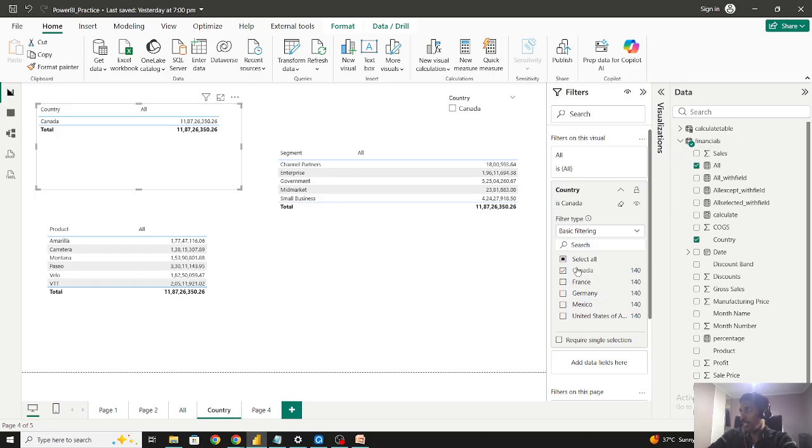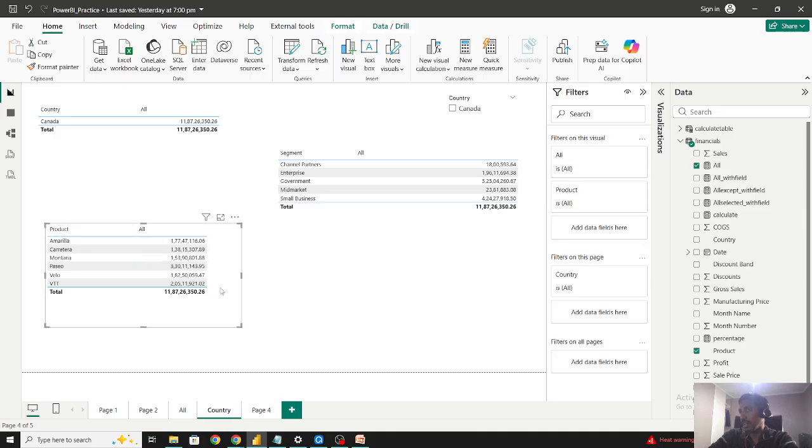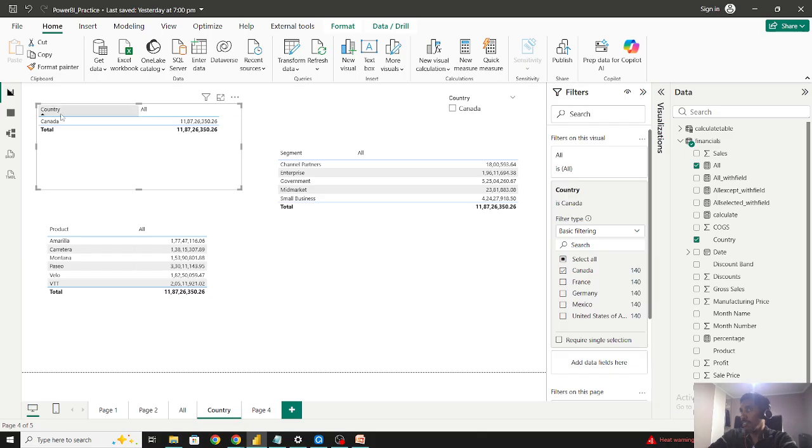As soon as I select this filter and choose Canada as a country, it filters out only the Canada sales amount here. No other data here. The other visuals are still showing the data because we haven't applied any filters on top of these two visuals. I haven't applied a filter on product or segment on these two visuals. I only applied the country level filter on this particular visual. That's why it is filtering only Canada.